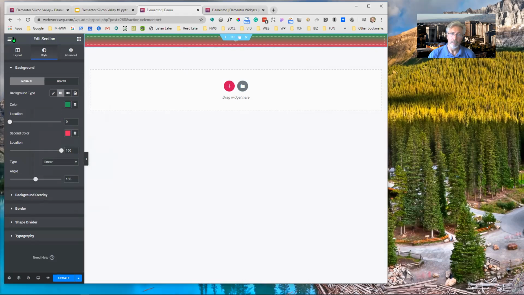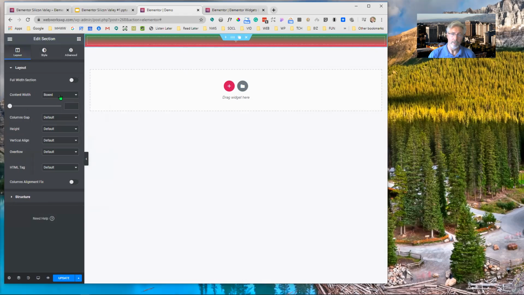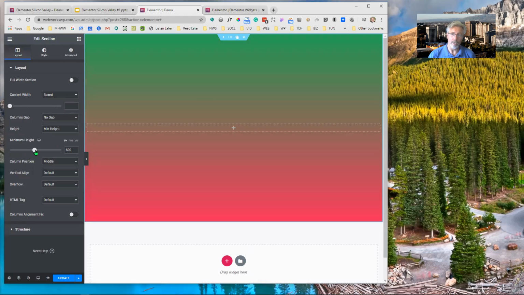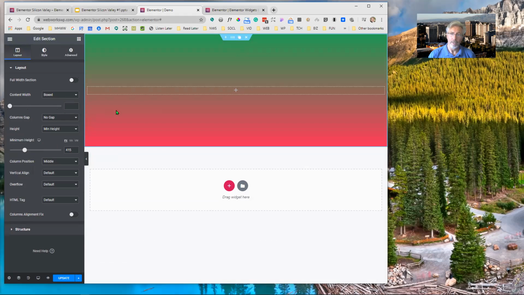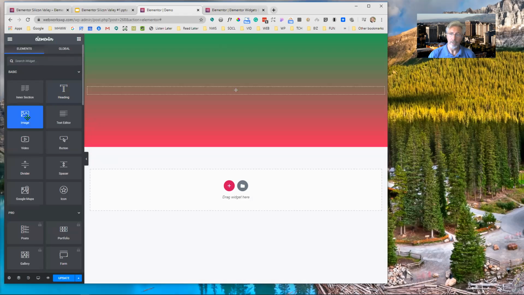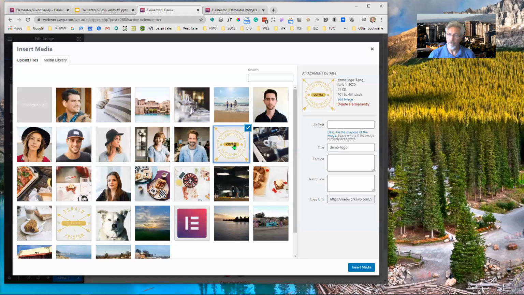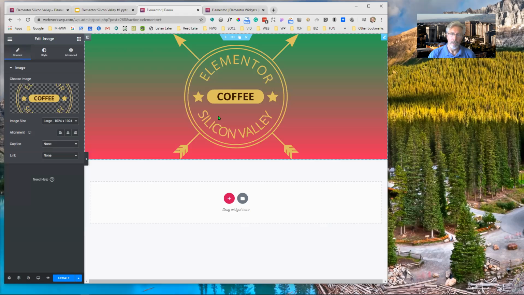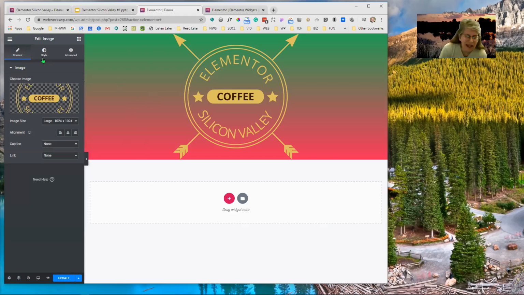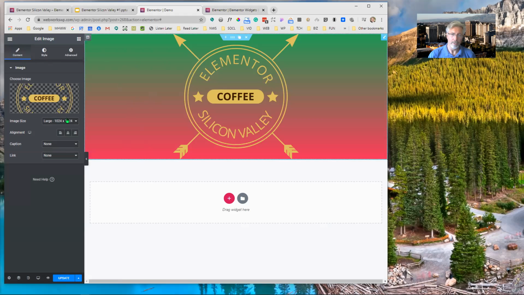Let me go back to layout for this section. Box is fine. Column gap, we'll say no column gap. Height, we're going to do a minimum height. Here we can adjust the height of that section. As you can see, we have a place to drop widgets in. I'm going to drop in the logo, which is an image. Go get my logo image, which is this guy here. It's a PNG for transparency. Exactly, PNG.